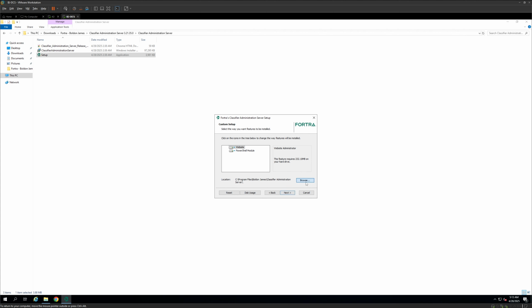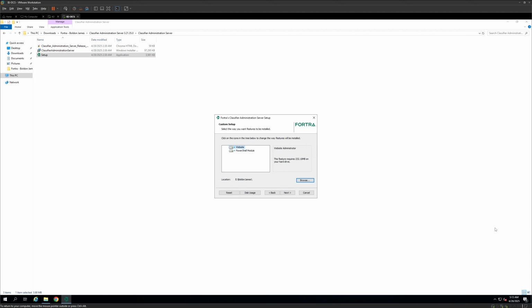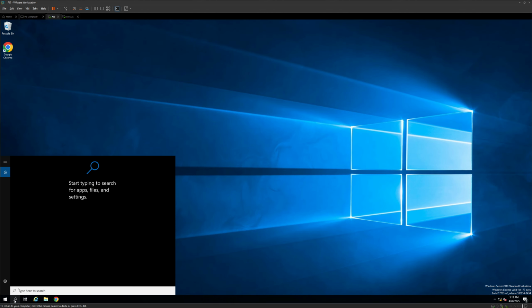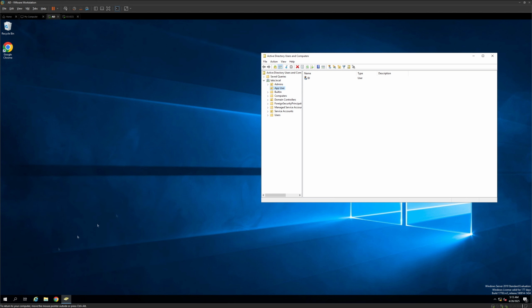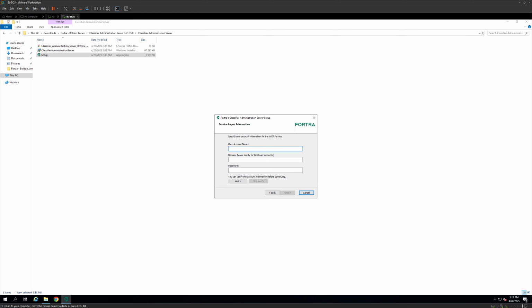So I'm just going to select browse. Now on this one I have an E drive and I've already created a Boldon James folder. I'm just going to select this one, click on next. Now make sure that this is selected and click on next. Now in here I'm going to select a service account which I've already created, as you can see it in my Active Directory, service accounts, and I already have a service account. So I'm going to use that.